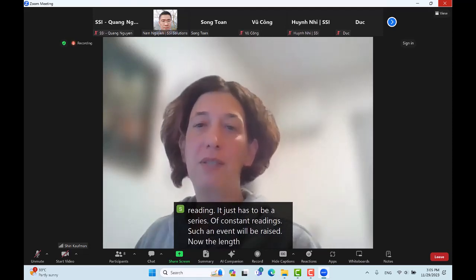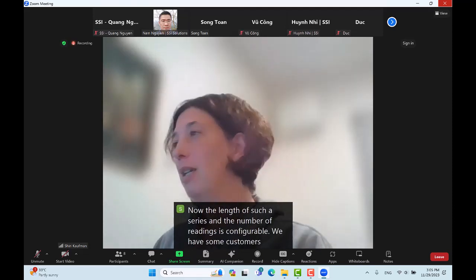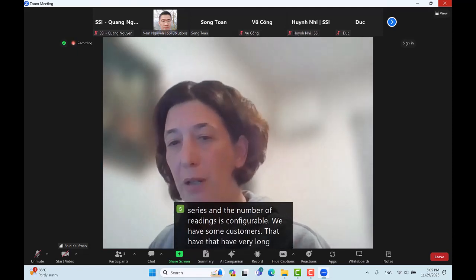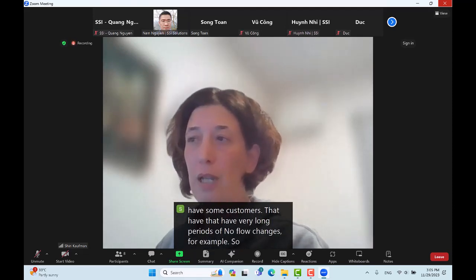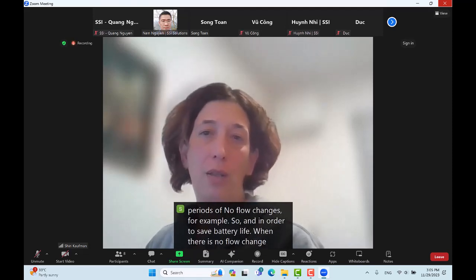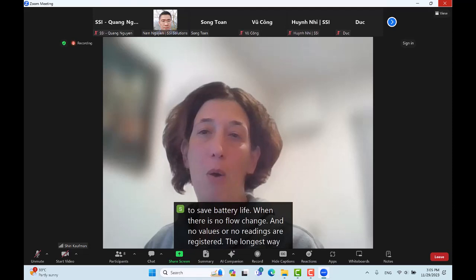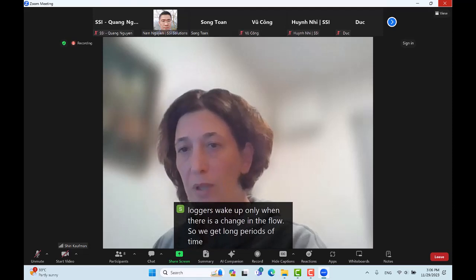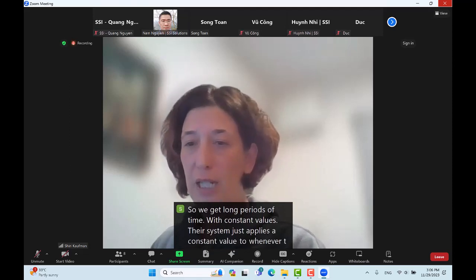Now, the length of such a series and the number of readings is configurable. We have some customers that have sensors that have very long periods of no flow changes, for example. In order to save battery life, when there is no flow change, no readings are registered. The loggers wake up only when there is a change in the flow. So we get long periods of time with constant values. The system just applies a constant value whenever there is no reading.